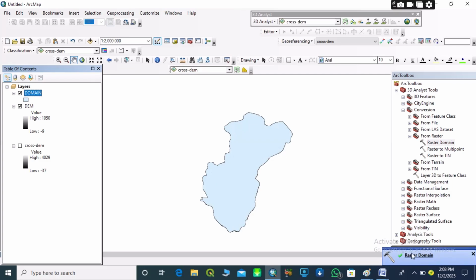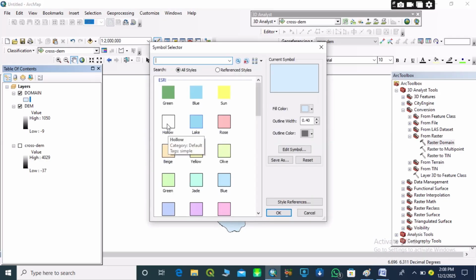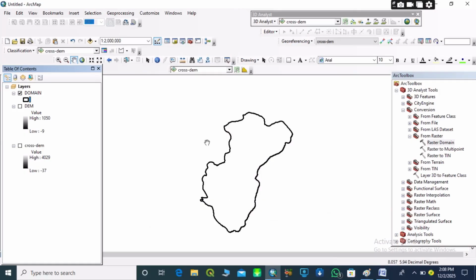Okay, so you can see that our raster has been converted to domain. So I will come over here to color and make it hollow. Then also increase the width size. After doing that, I will click on OK. You can see that our raster has been successfully converted to domain.